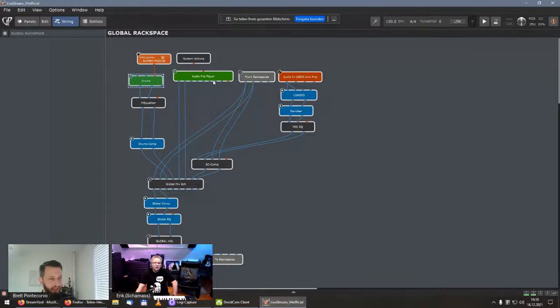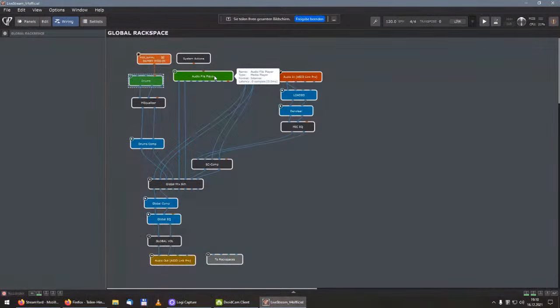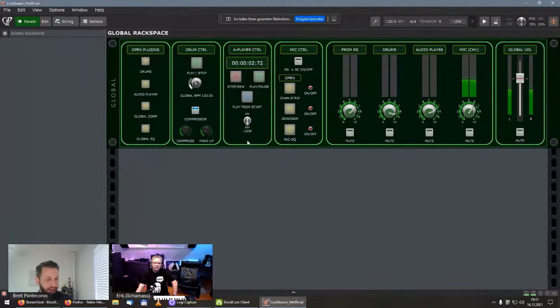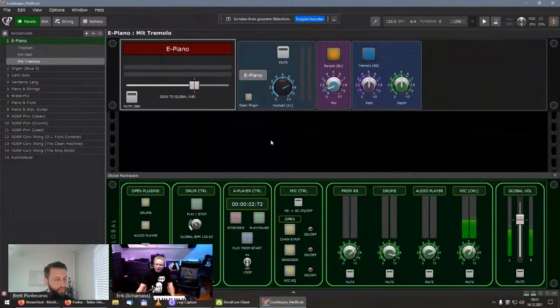Absolutely. Then I have the audio file player, the internal plugin that comes with Gig Performer, for backing tracks and so on. There is the input from the local rack spaces, and this one is for a microphone. That's the one I'm using right now. Before using the global rack space, were you running two instances of Gig Performer? No, I never tried that, to be honest. One instance was always sufficient for me.